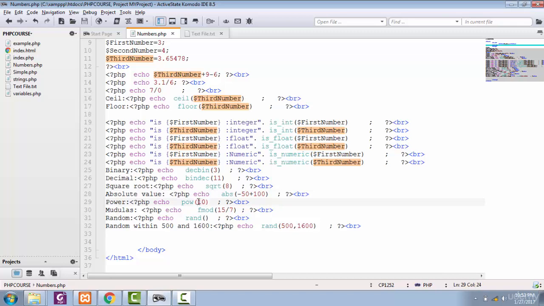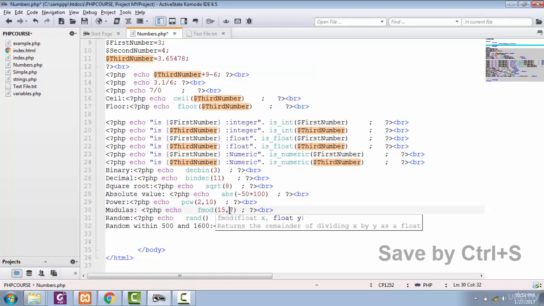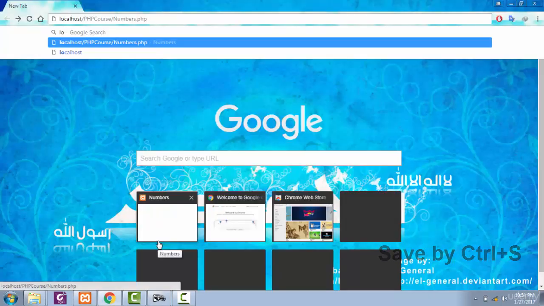So I want to find the power of 2 to 10. So 2 here, then comma, and then 10. This is the right syntax. And then for finding modulus, I have to put a comma in here too. Let's save this one out. See it in browser now.